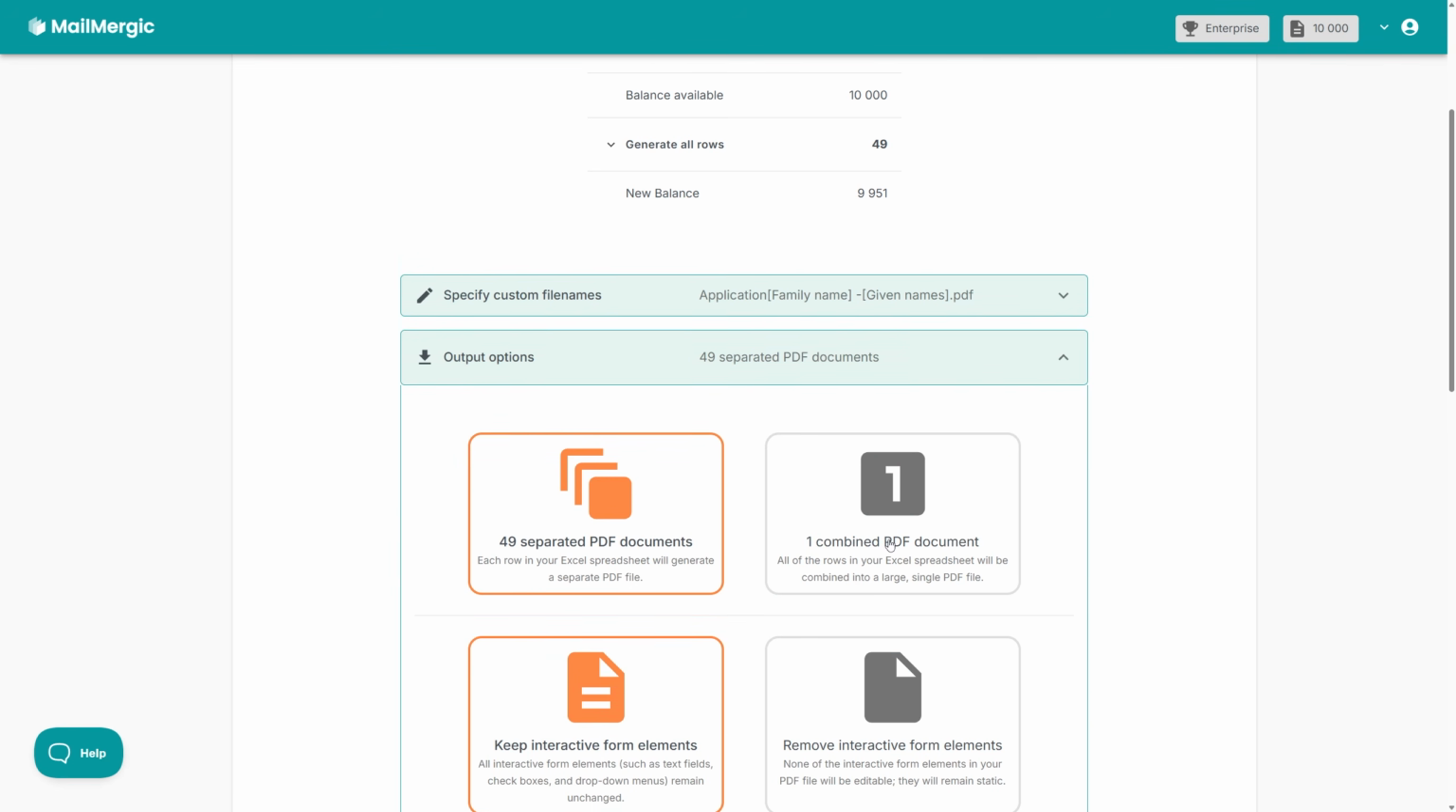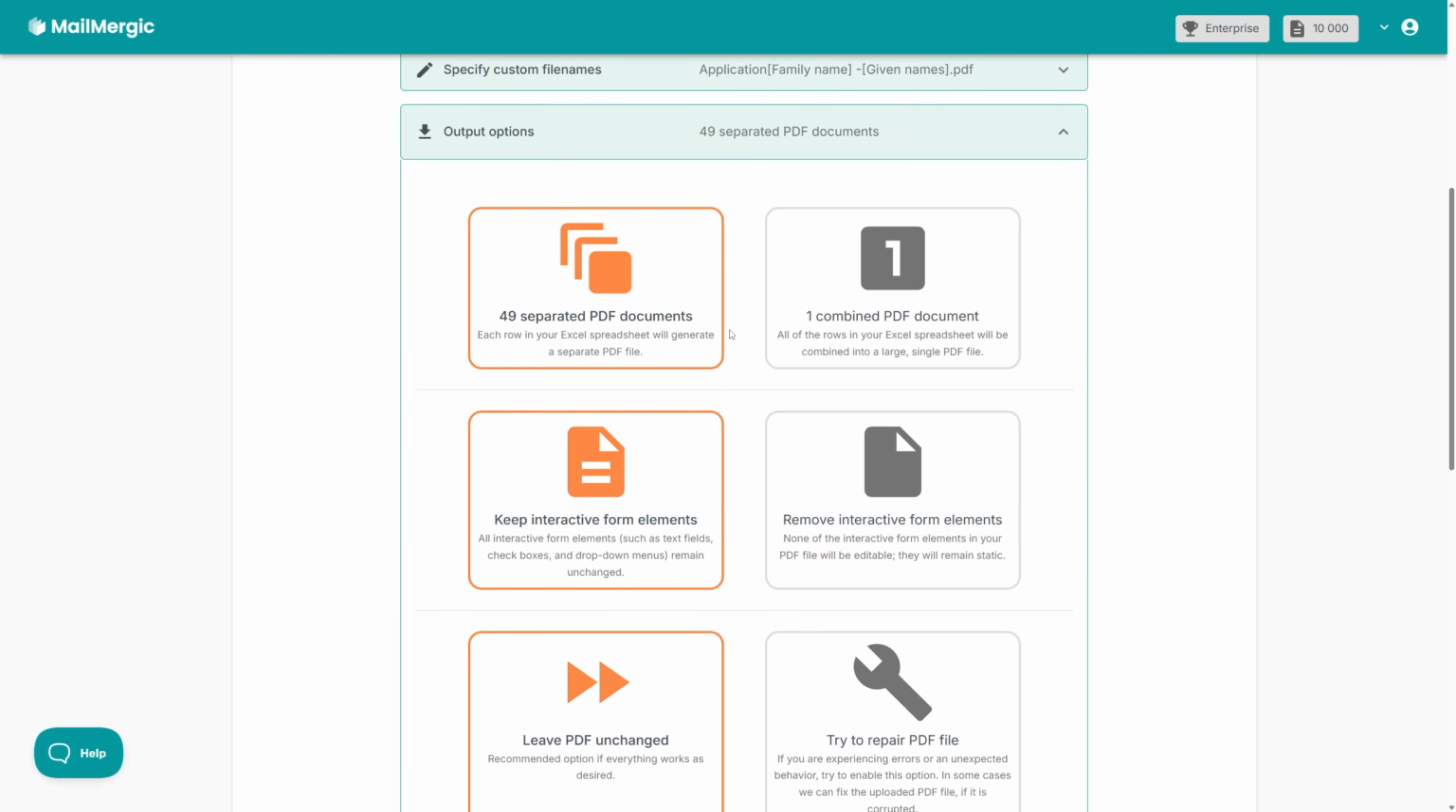In the next section, you can adjust the output options. Choose whether you want to download the output files as individual PDF files or as one large combined PDF file. You can also choose whether existing interactive form elements, such as text fields, radio buttons, and so on, should be removed from the PDF files, or if these should be kept. If you're not sure what to choose, we recommend that you keep the default settings.